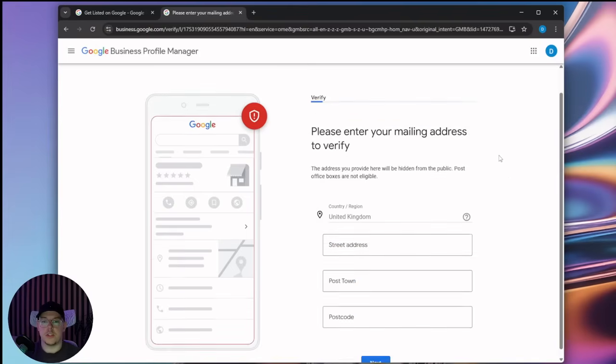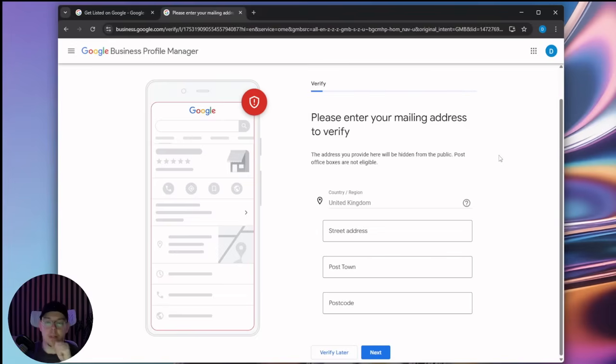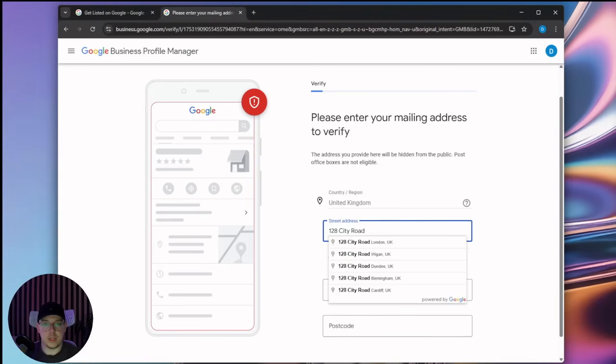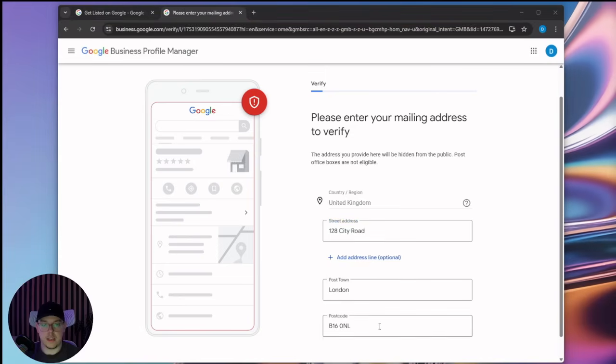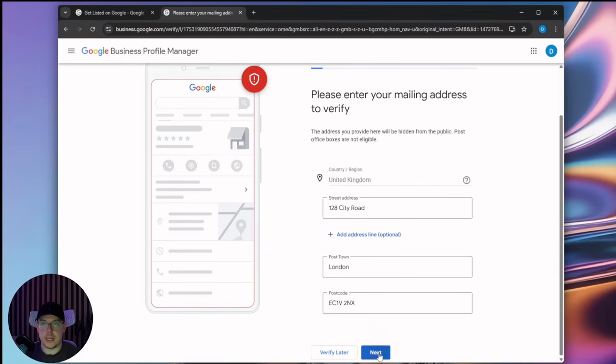What it's now going to ask you for is the mailing address for the business. Now, if you've chosen that you're a service area business, don't worry, this address won't be shown on the listing. It will be hidden from the public. No one is going to see your home address or turn up at your home address. So I'm simply going to fill this out with the address for Fast Track, and then put in the postcode, and then I'm going to hit next.